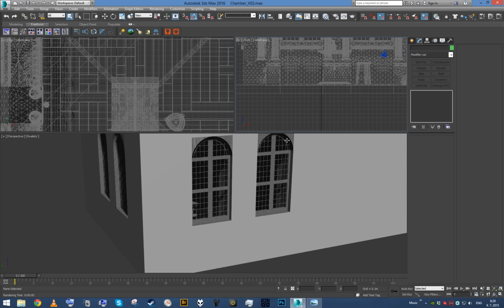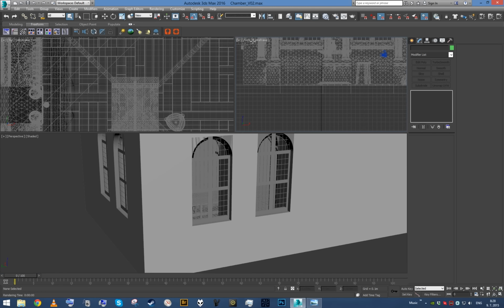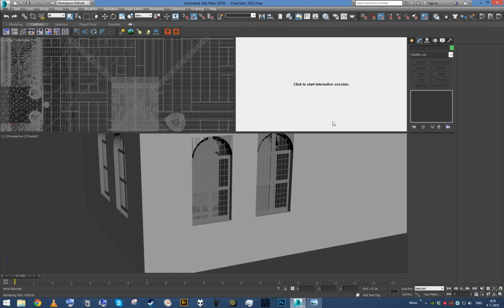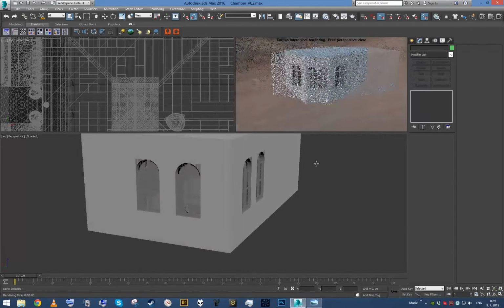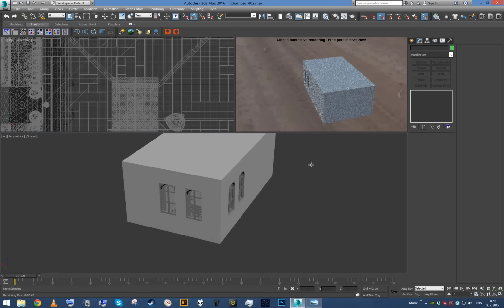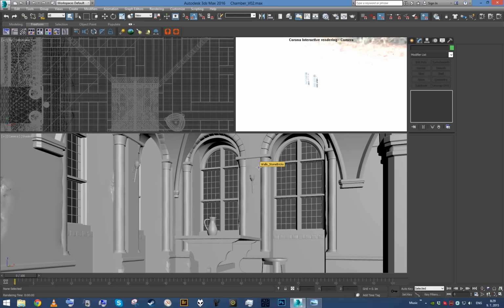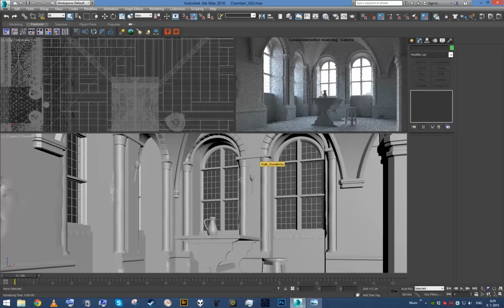Okay, so what I want to say is, if I now quickly enable interactive, let's just save the scene first. As you can see, if I'm in a perspective view in the exterior, then exposure is right for the exterior. Once I switch to the camera, exposure switches to the camera exposure, and I again see correct exposure in the interior. So this is basically ideal for what we want to do right now.